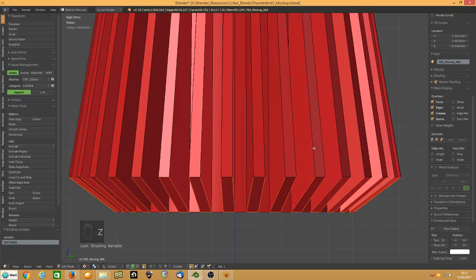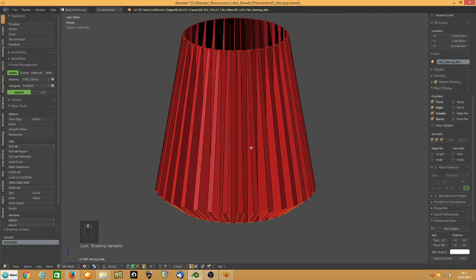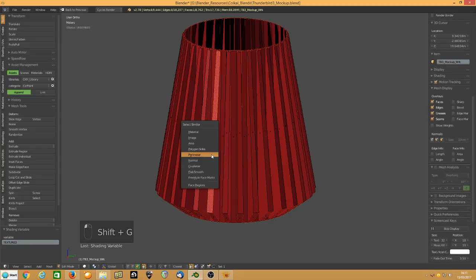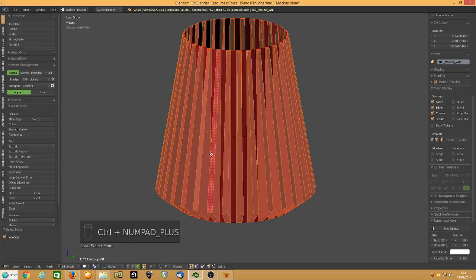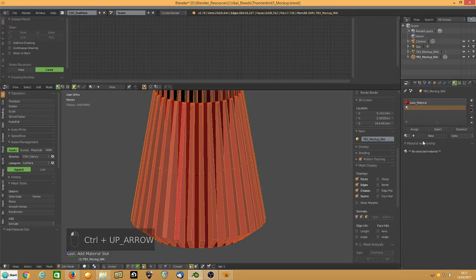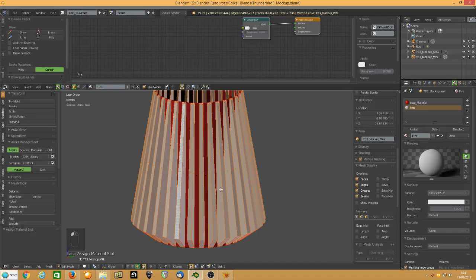Back into object mode. Now I want to isolate the inner fin bit from the outer fin bit. And so the easy way there is just to select one of them. Again, perimeter, Control plus, and I'm going to add that and call that fins and assign them. Right.